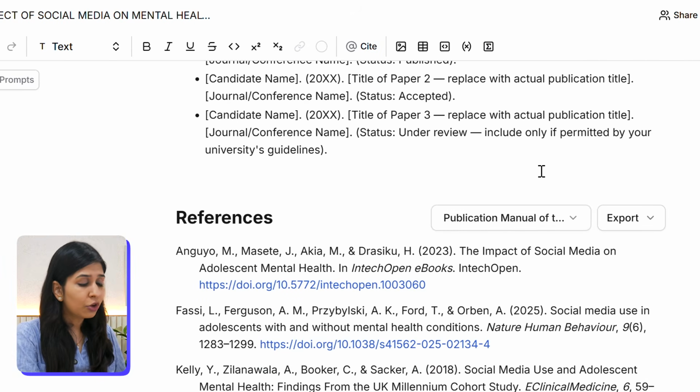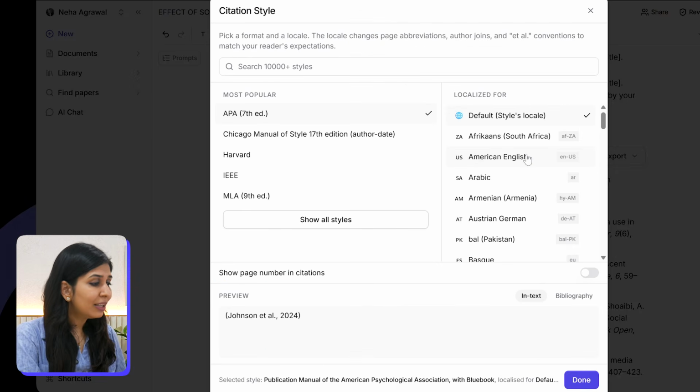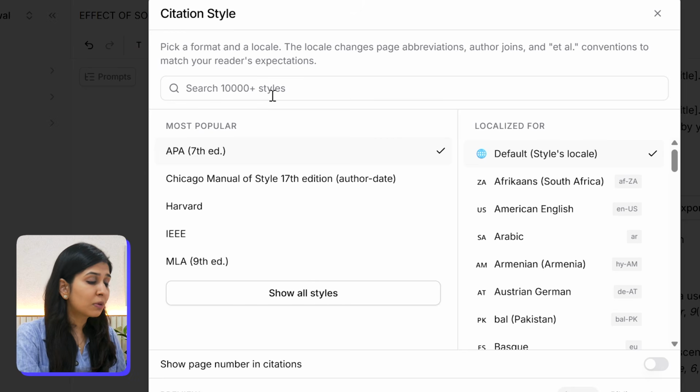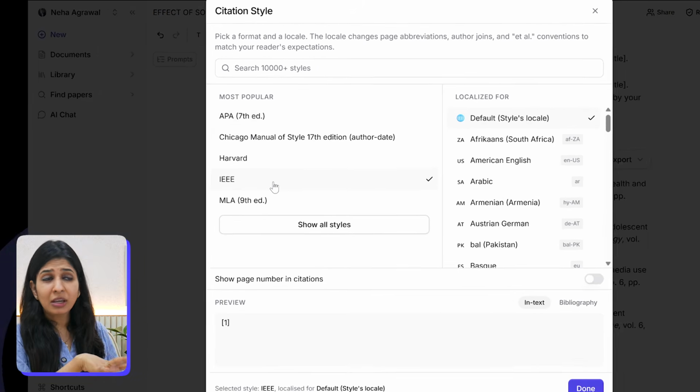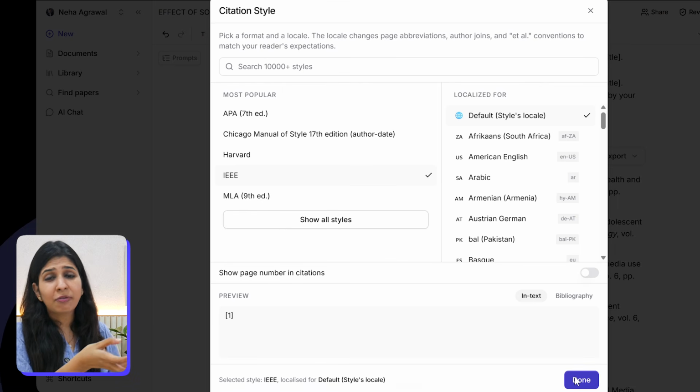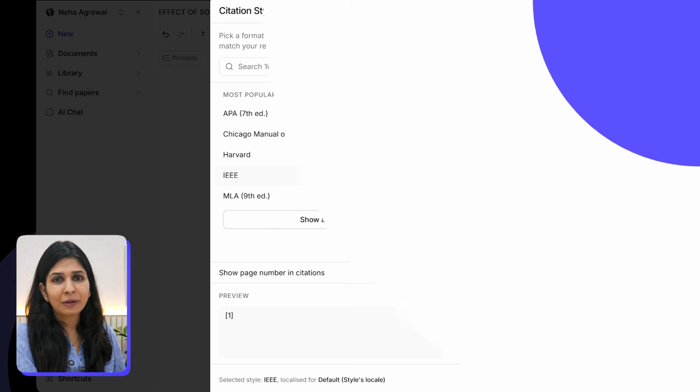And now, based on your university's requirement, you can easily choose from 10,000 plus citation styles that are available. So this really eliminates the need for you to use a separate reference manager to be doing the citation and references work on the document. So now you've written your document, polished it to make it more academic, formal and professional, and you have also cited all the relevant papers.